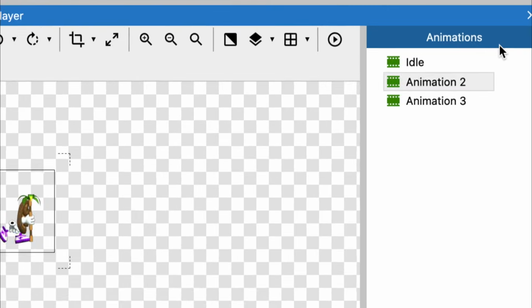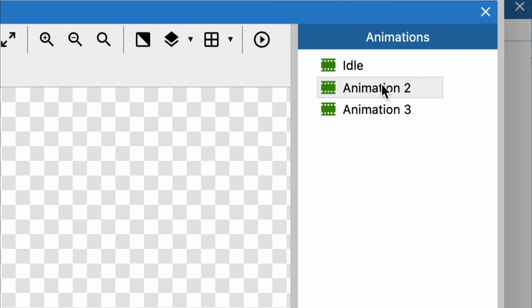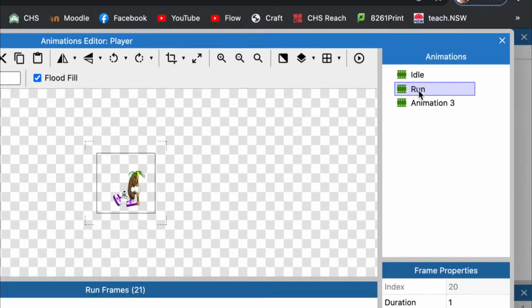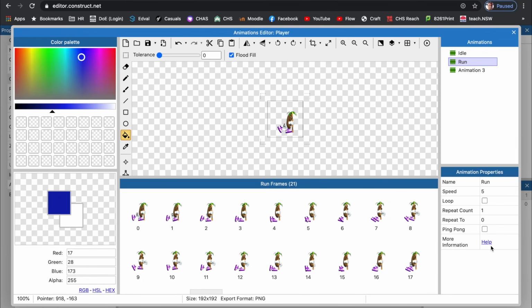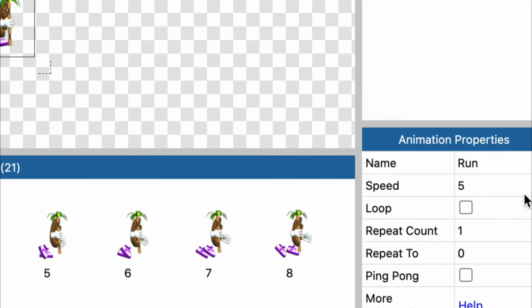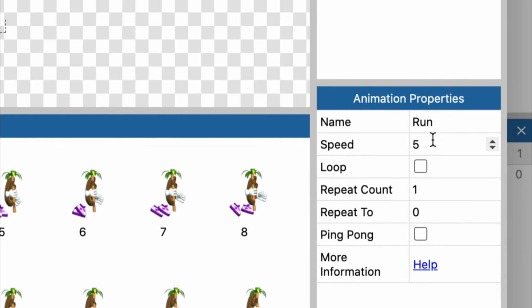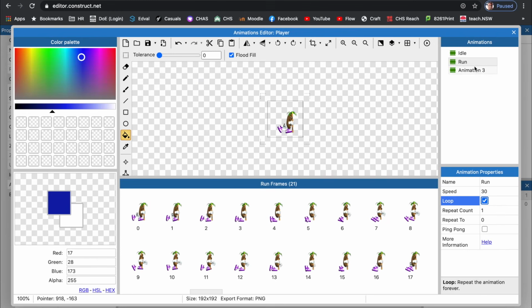Also, we forgot to actually rename it, so let's right click our animation, hit rename, and we're going to call it run. So this is going to be our running animation. And with that selected, ensure that you go down to your animation properties and you change it to 30 and make sure it's looped. So make sure you click on it, and then you should see the animation properties.